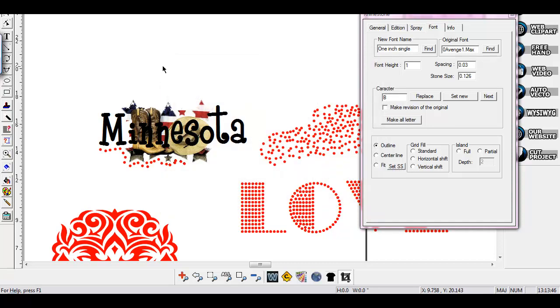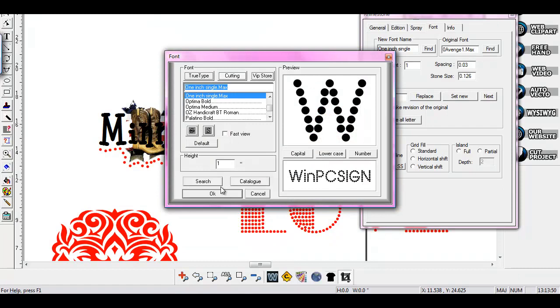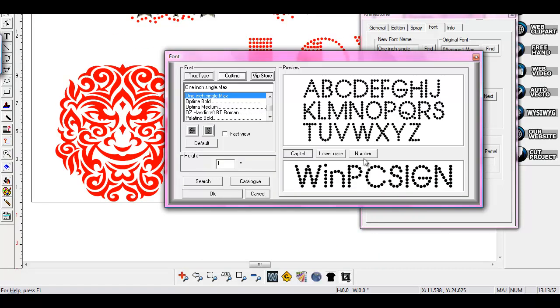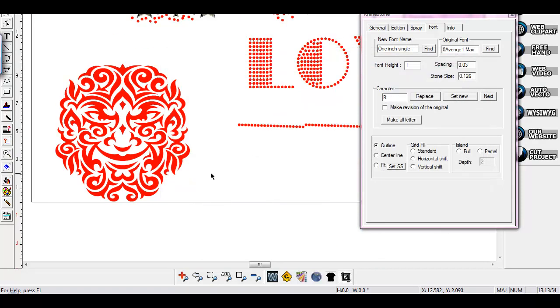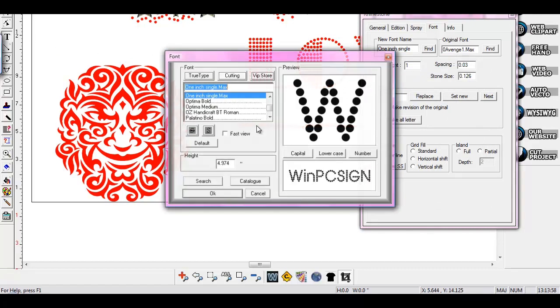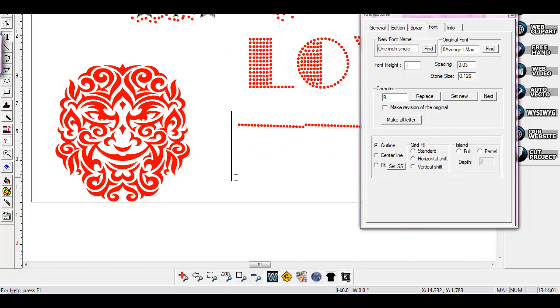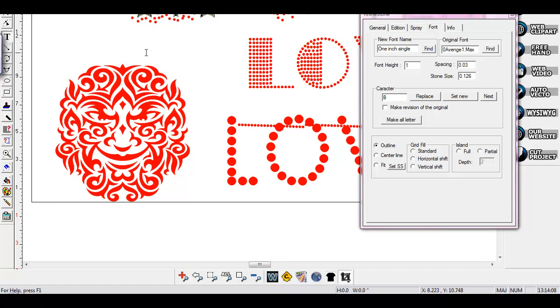And I'm going to go ahead and just type out, oops, I don't think I hit that right. Let's hit the capital and then click OK, and I'm going to type out, let's do that again, there we go. Let's just type out love.